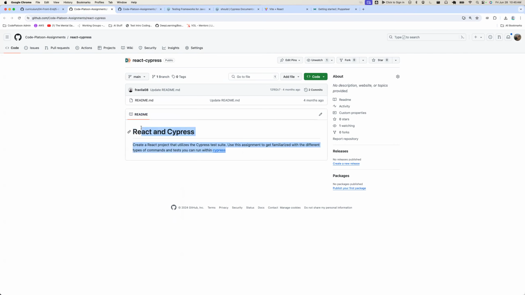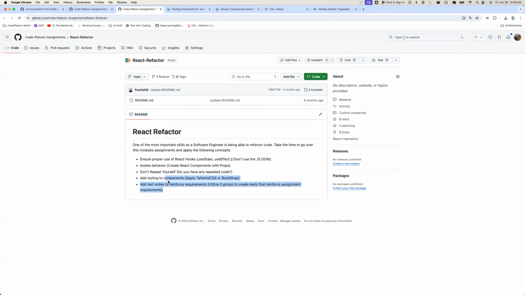So the assignments today are pretty open-ended. We want you to create a React project that uses Cypress and gets familiar with it. And actually, there's one more Cypress command I do need to show folks that will be pretty quick. And then this other one is also pretty open-ended. Try to work on refactoring something to use more of useState and hooks, to use more components, to add some styling and to add a test suite, right?